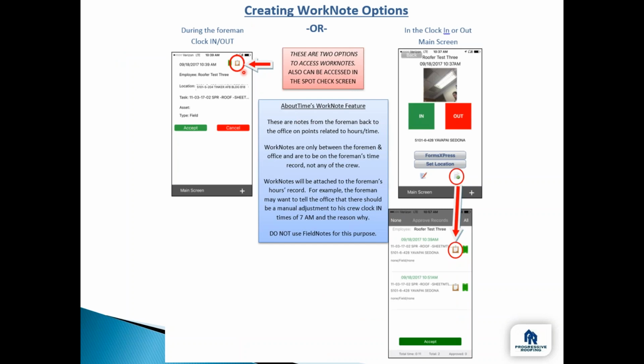Now, as a sidebar, I want to talk about work notes. Earlier, we talked about doing work notes in Spot Check. When you clock in, there is a work note icon here that you can click and create a work note. There's also another, when we talked about this in the beginning in the In and Out Manager. This icon on the bottom right-hand side opens up to the approved records, and there is the work notes icon that you can create.